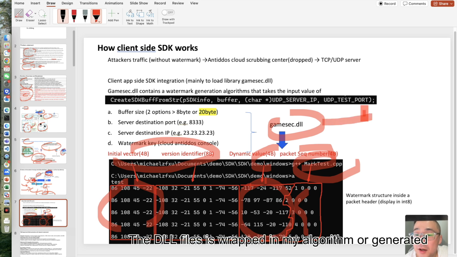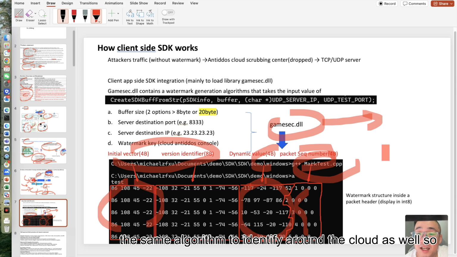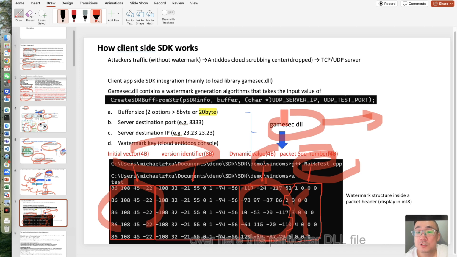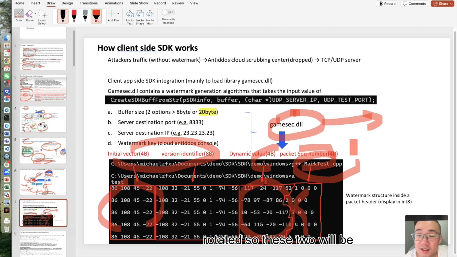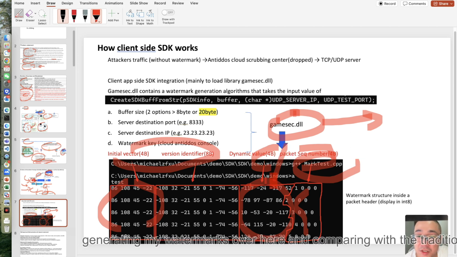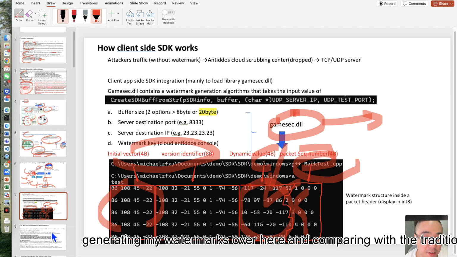The DLL file repeats my algorithm, and will generate the same value to identify it on the cloud as well. This particular DLL file is encrypted and obfuscated, and with the key being rotated, these two will be generating my watermarks over here.